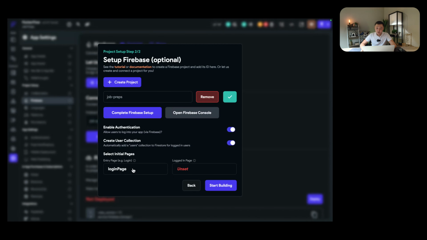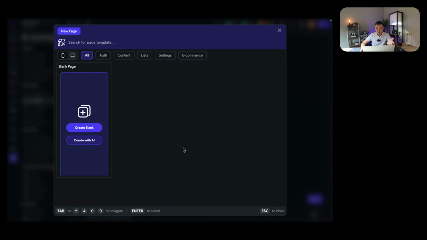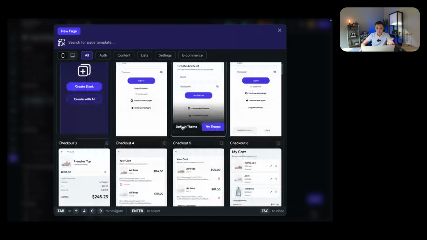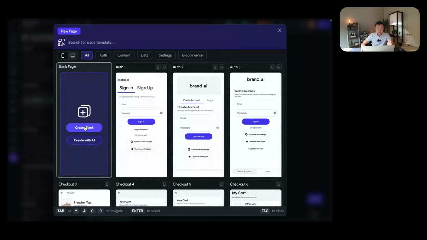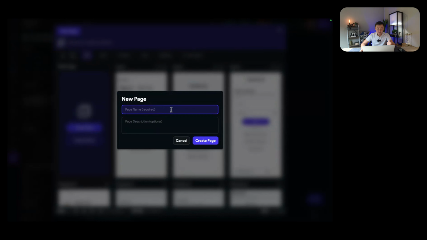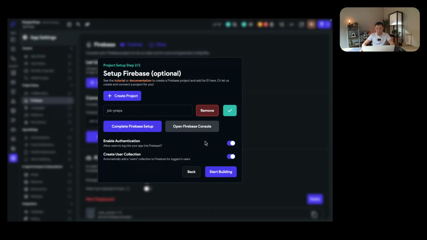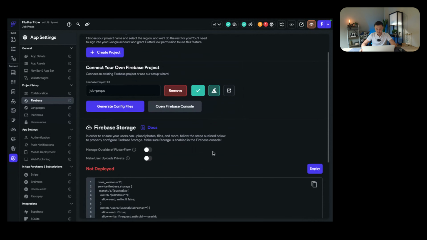So I'm saying, okay, this is where the login page is. And this one is the logged in page, meaning after the user logs in, where do you want me to take them? That's what it is asking. I don't have other pages either, so I'm just going to create one. We can choose any of these, but I'll create from scratch, a new page. This is obviously the homepage, right? Because that's where they're going to be landing. Yeah, so we have it. Now we can just hit start creating.